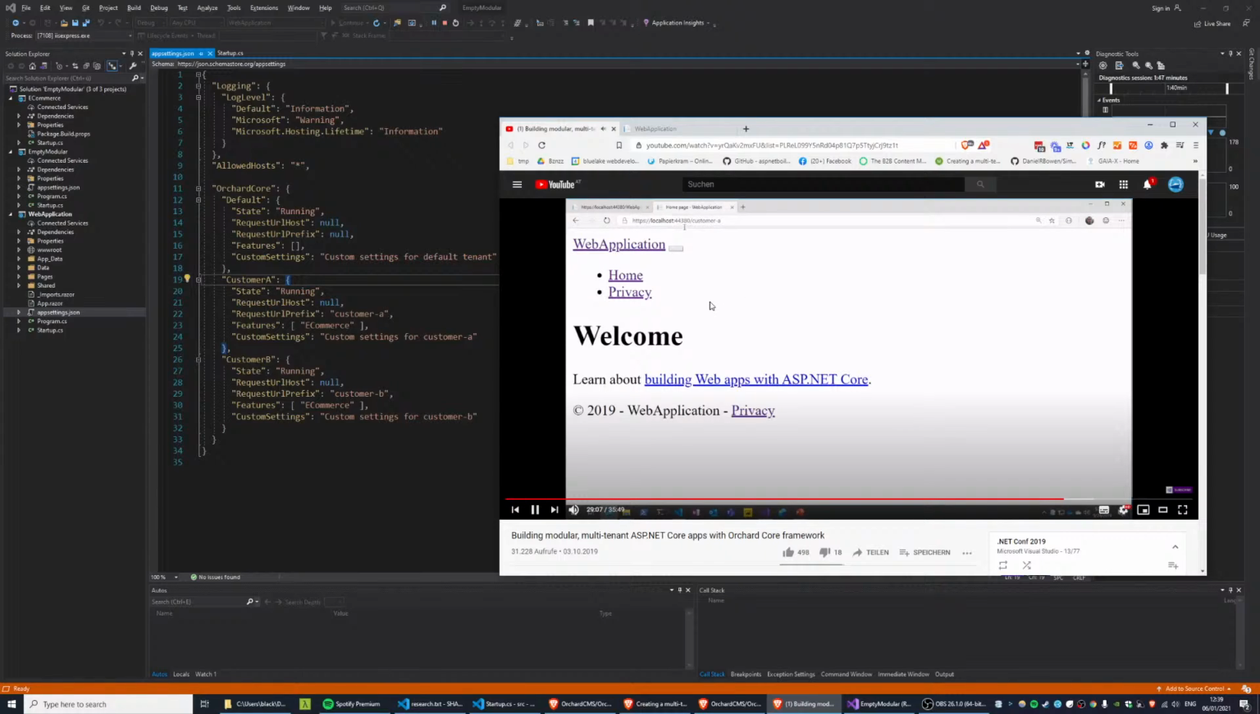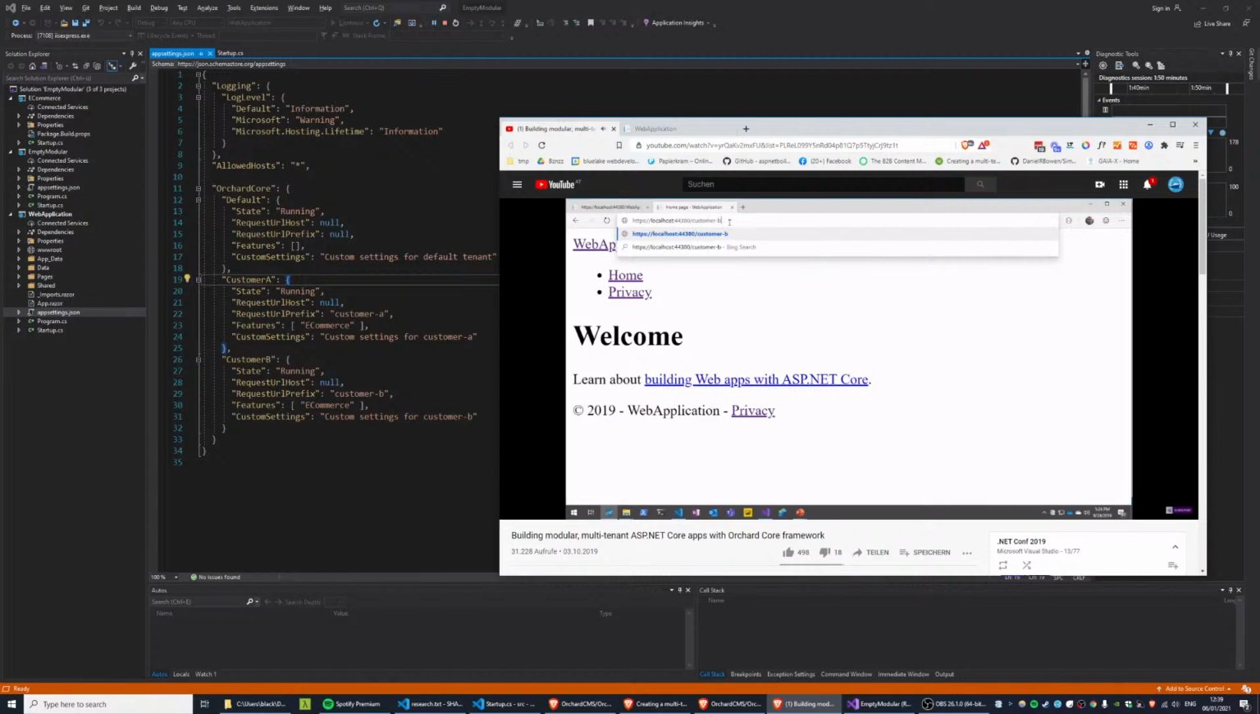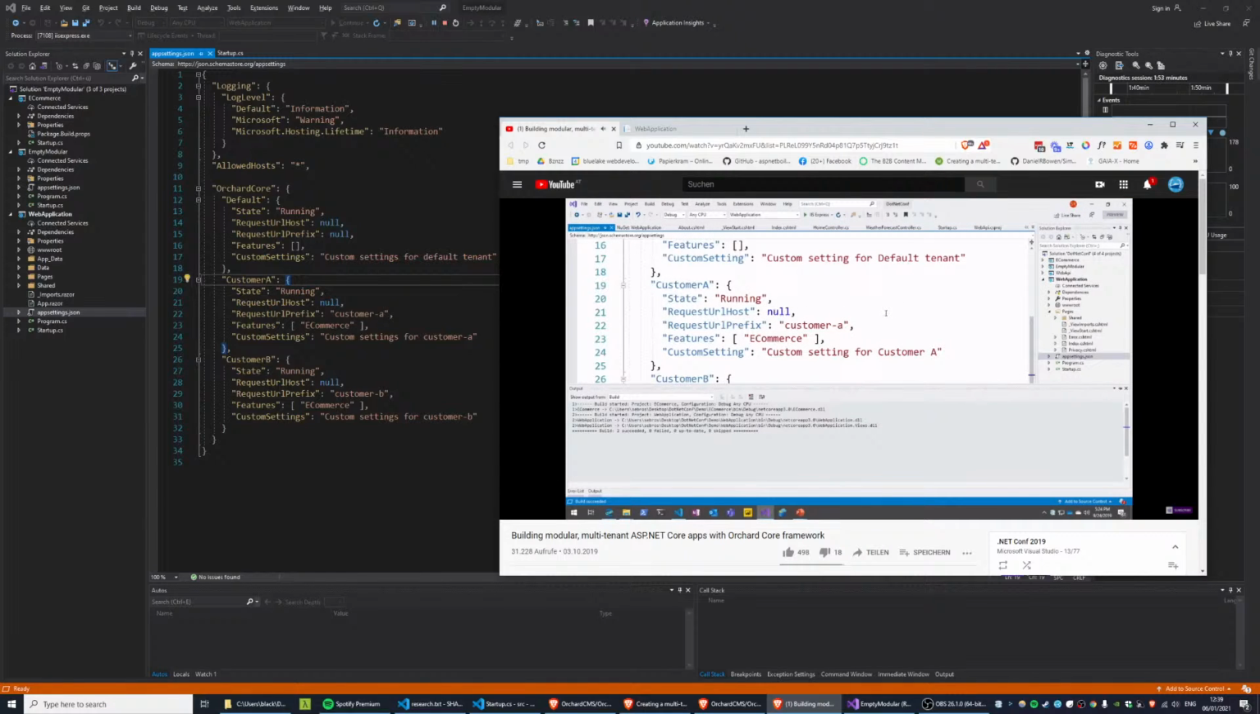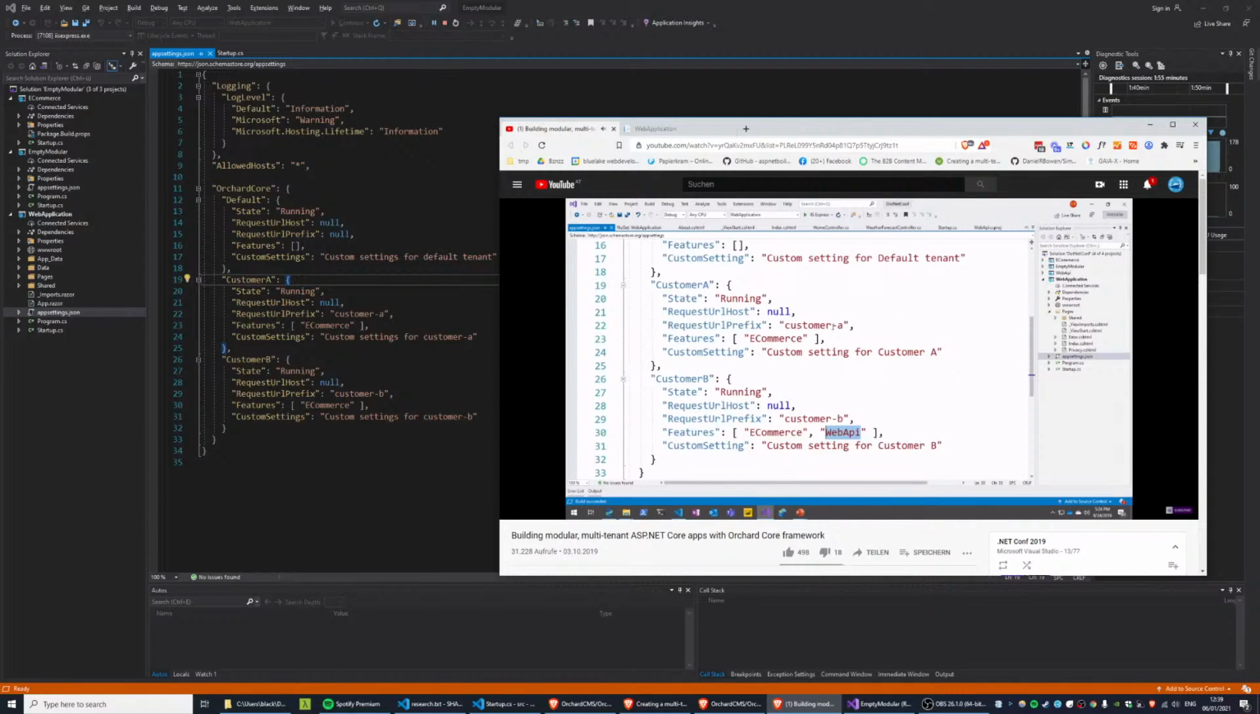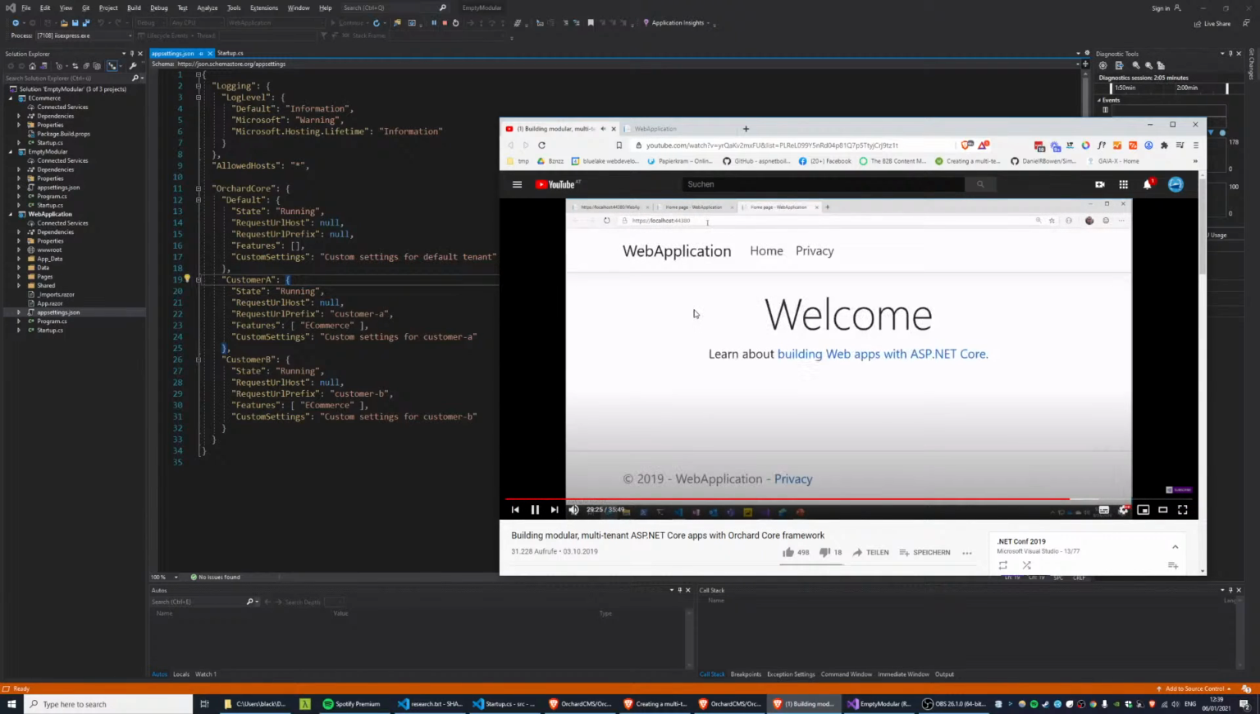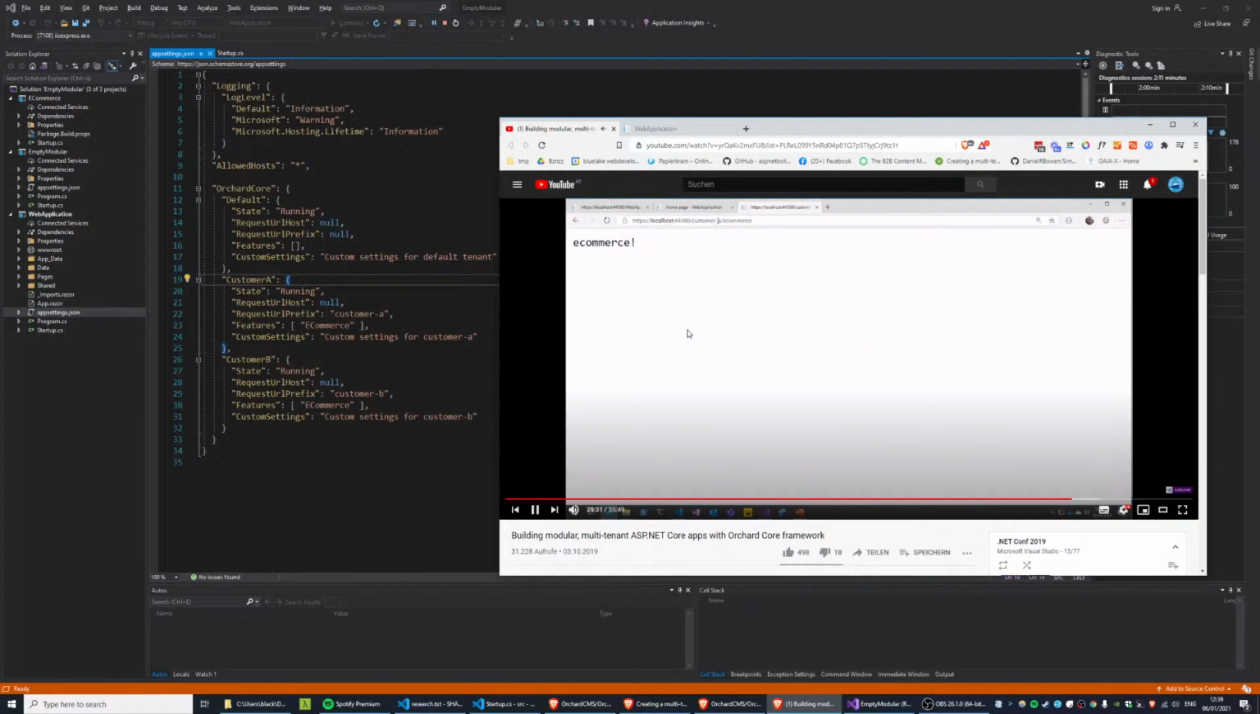Oh, I need to rebuild. It's just the asset it doesn't find. So I can access the customer A or the customer B side. I will rebuild, think it works. And you can see here the customer B has access to e-commerce and web API, but customer A has only access to e-commerce. So if I run it, if I do customer A / e-commerce, it works.